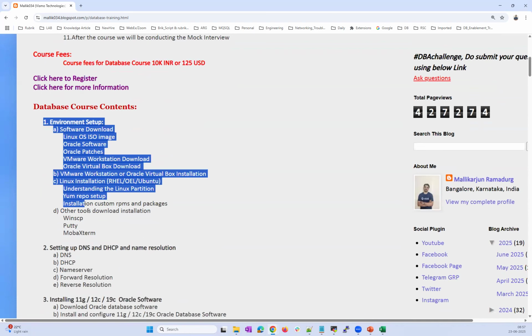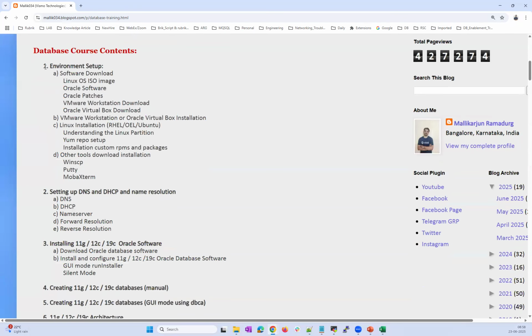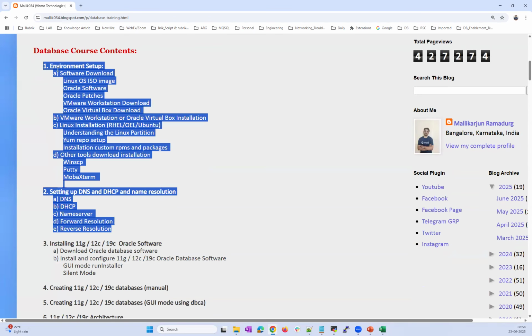So we'll start with the environmental setup, where you can understand a lot of Linux and a lot of networking basic concepts here in chapters number 1 and 2. Linux and networking basic concepts and fundamentals, where you can do end-to-end setup here.